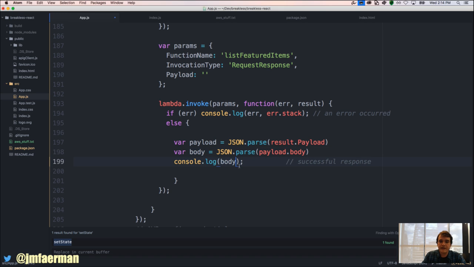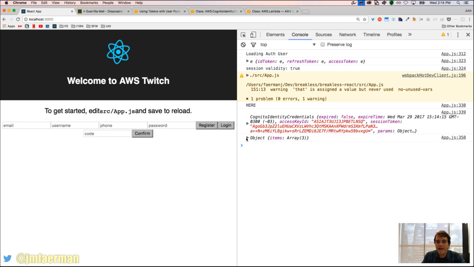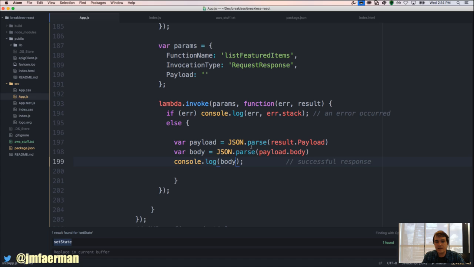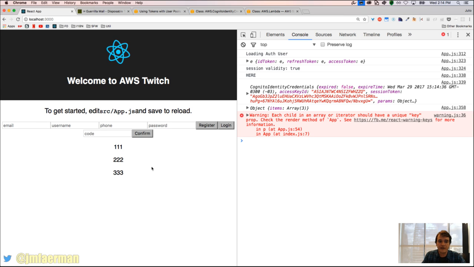And here it is. So we have the payload body in an object with items, and this is what we expected. And now we probably can do that set state with the body object that will contain the items that we want. I will just keep it printed, and here it is, the very same Lambda function that we wrote last time.